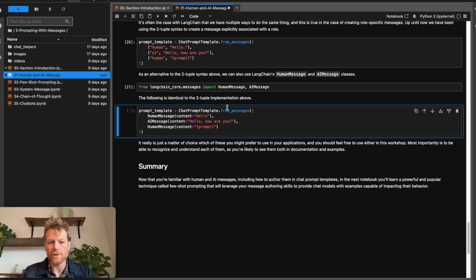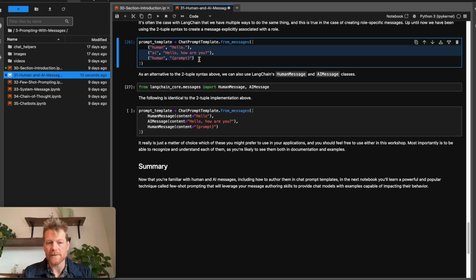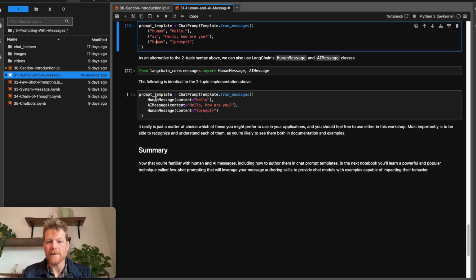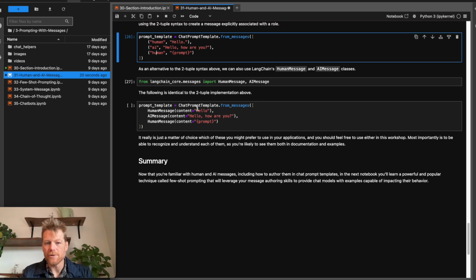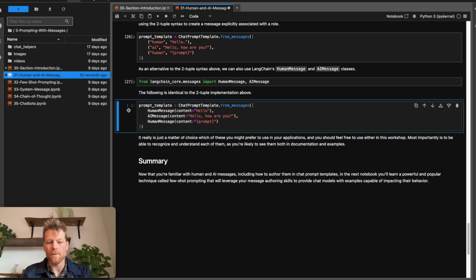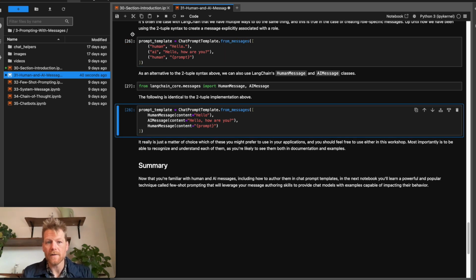And if we wish, instead of using this 2-tuple syntax here, where the role is written as a string that LangChain expects, we can instead use the human message or AI message class constructors provided by the LangChain library. And instead of a 2-tuple, we invoke these objects here. And instead of providing the actual content as the second item in the 2-tuple, we set the content field when invoking this with the actual content. So all that to be said, this cell here on my screen as 26 and this cell here on my screen as 28 are in fact equivalent.